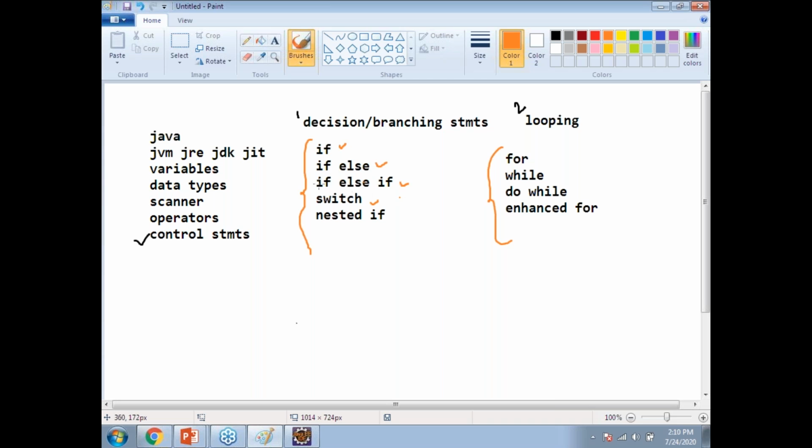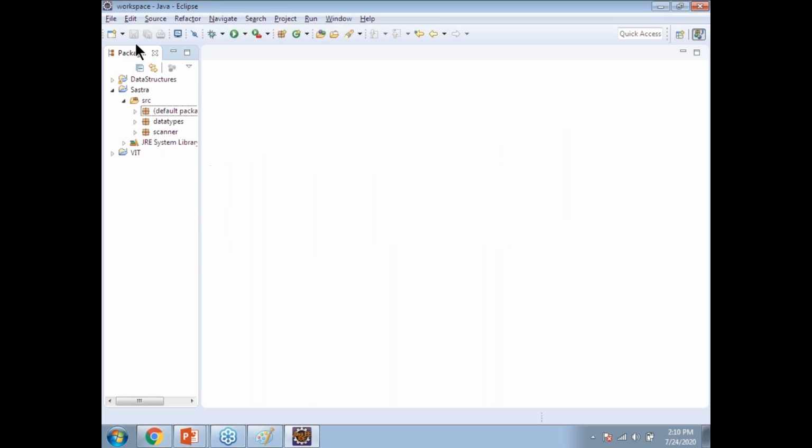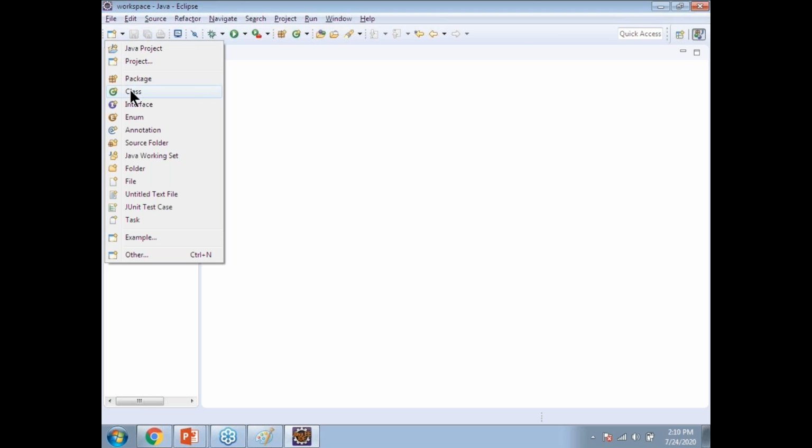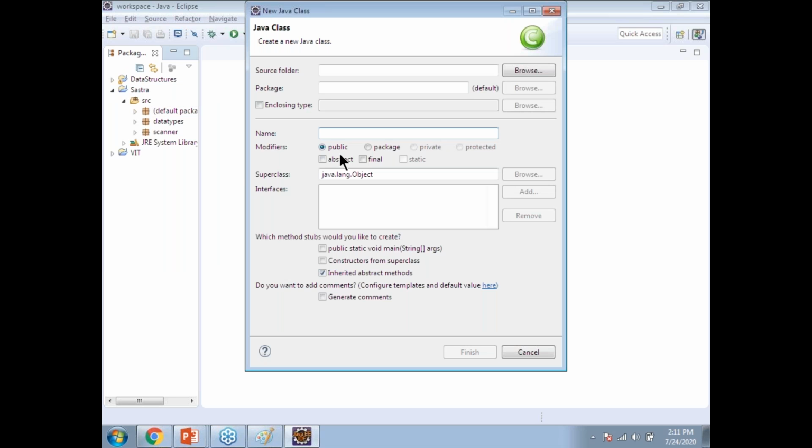So we will see if else if. Any doubts till this if else? If you have any doubt, just text. Next we are going to explain if else if, right?